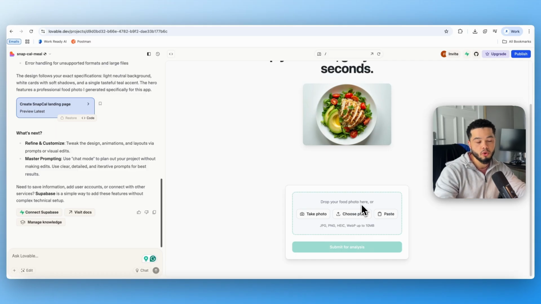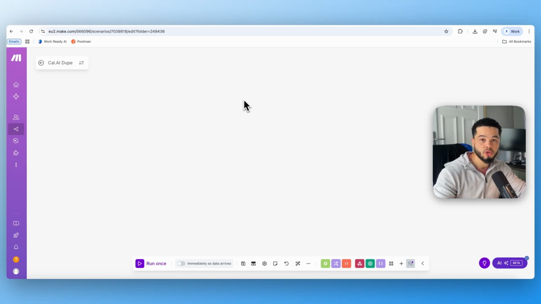Now, like I said before, when we upload an image here, we need it to be sent somewhere for analysis. So ChatGPT or somewhere like that. So that's where we're going to use make.com. In order to be able to use the image that was uploaded on the app, you're going to come over here to make.com, and on make.com, just set up an account and click new scenario.